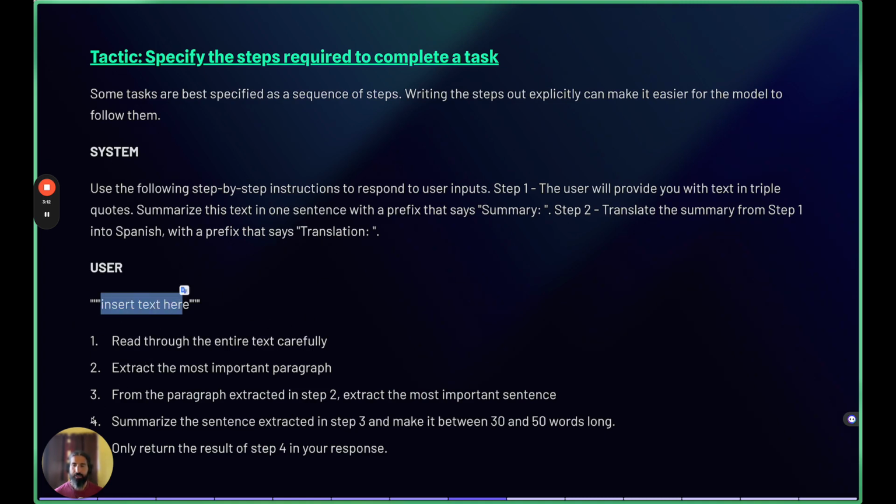And we're asking at the user level, read through the entire text, extract the most important paragraph in this text. From the paragraph extracted in step 2, extract the most important sentence, right? So getting very specific with what we want. We want the most important sentence. Summarize the sentence extracted in step 3 and make it between 30 to 50 words long. Only return the result of step 4 in your response. So what we are getting back is the most important sentence, and we're making sure that that sentence is within this word limit.